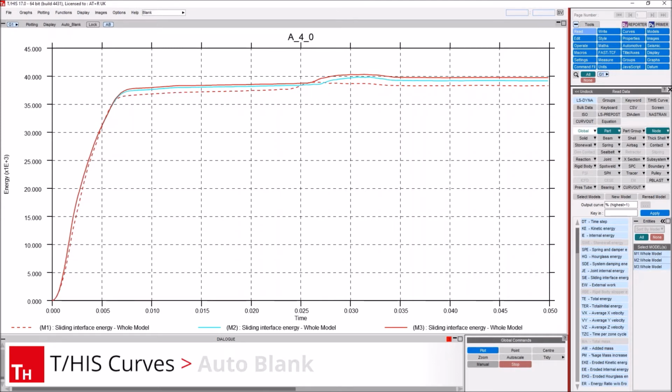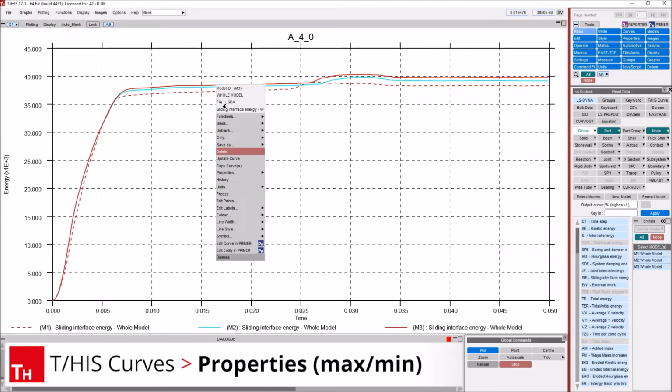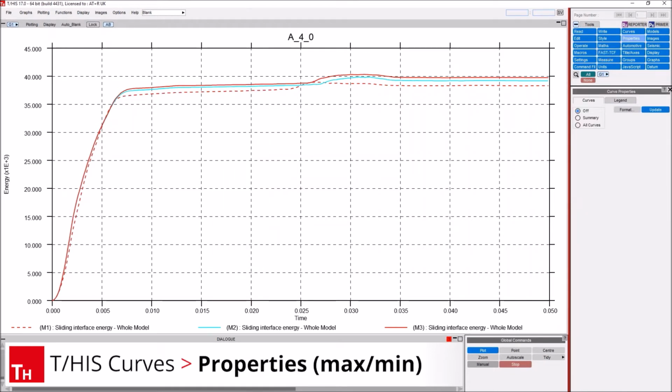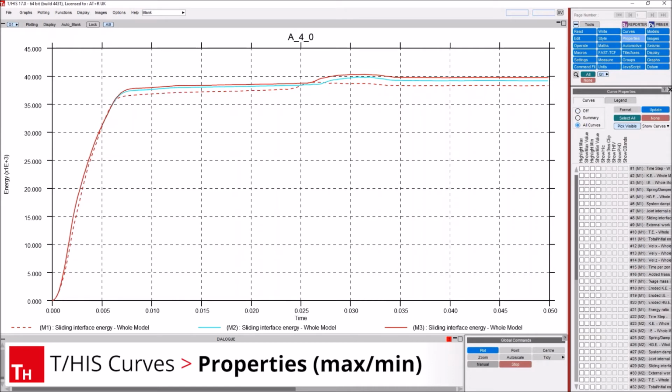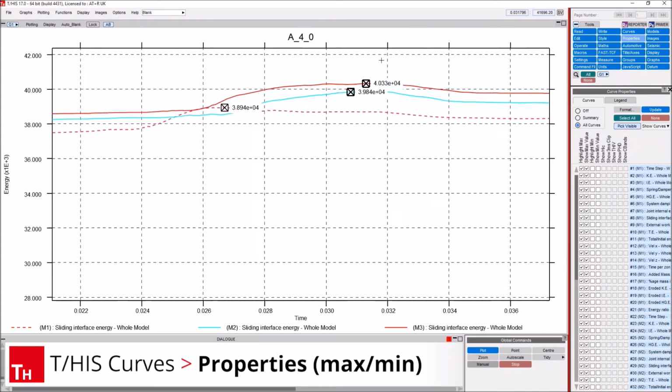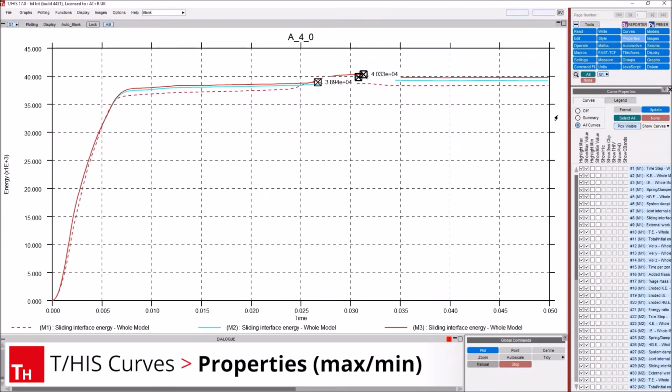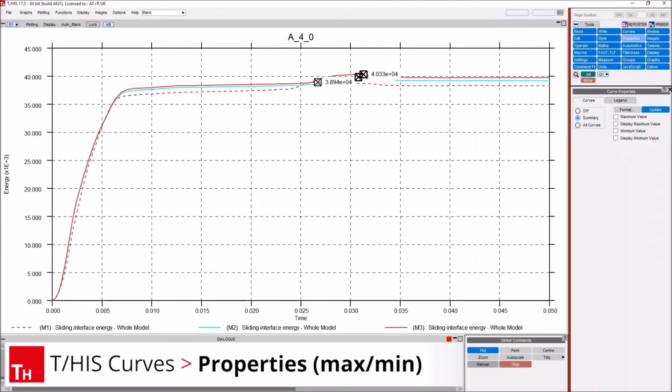Now, in the previous part of the webinar, we used right-click to add the curve maximum to the graph, but that was just for an individual curve. You can also use the Properties tool in THIS to set those for all of the curves on your graph. So I can do Select All and then choose to highlight and show the maximum value for all of the curves in my session. Now, when I refresh the graphics, then I can see the maximum value for each curve. If I just want to view the maximum value over all of the curves in the graph, I can switch to the summary mode and select maximum value.